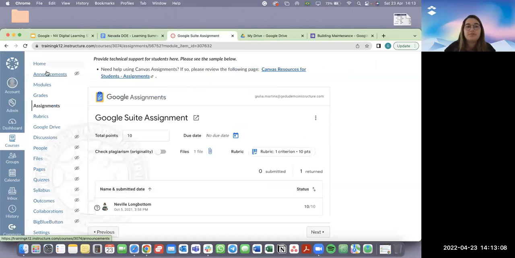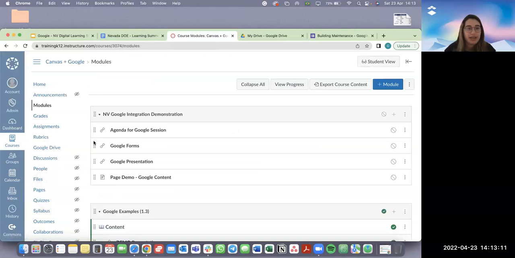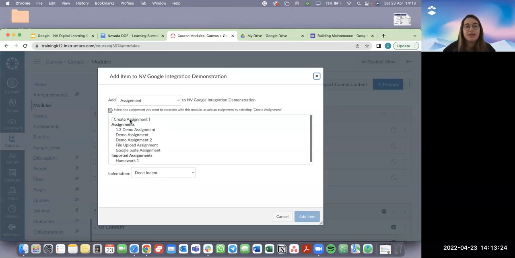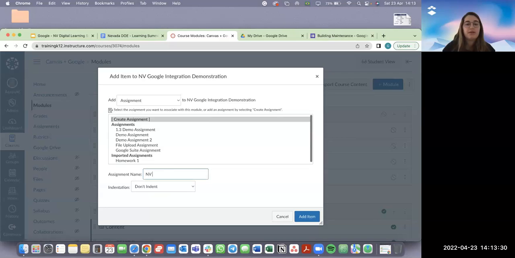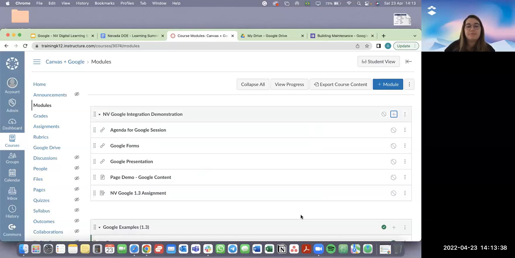I'm back to my course. This time I'll actually create that assignment from my module, just because then we will have everything in one screen. So I'll have my demonstration module, go to the plus icon, get to assignments, create a new assignment, and I can say Google 1.3 assignment. Go ahead and add item. So what I'm doing here is I'm creating an assignment from scratch. So there's no details, no nothing.